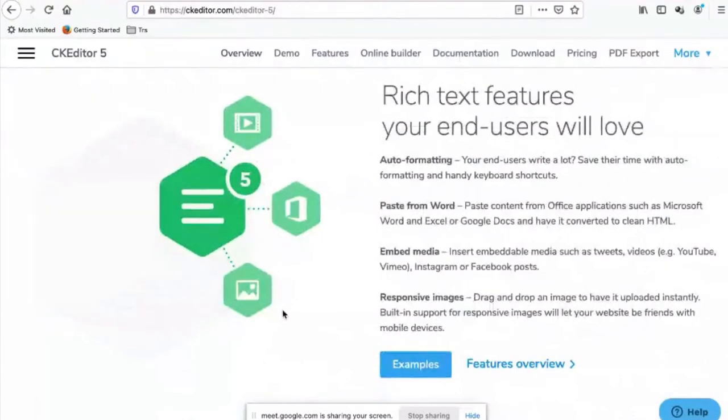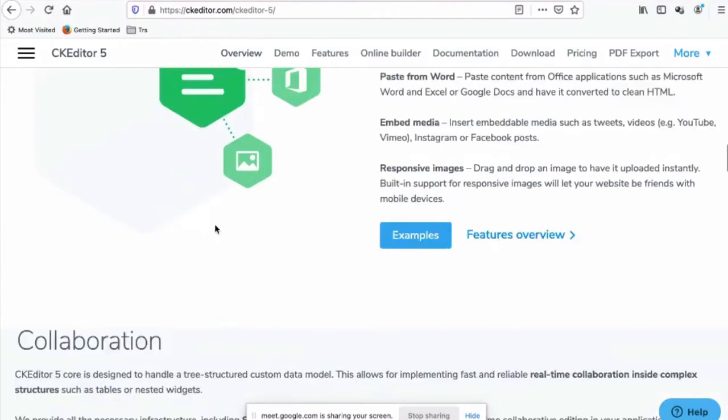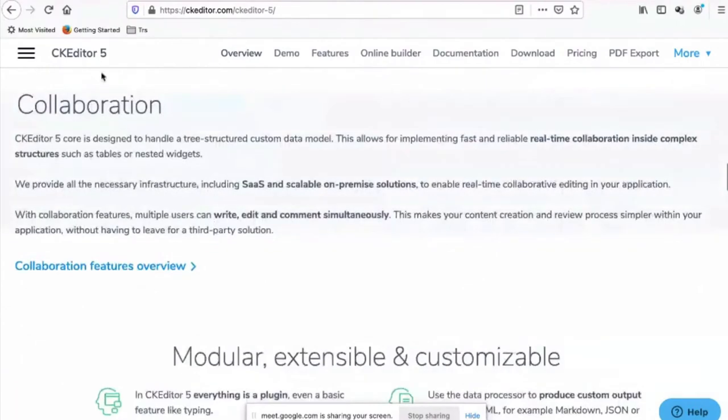So, it obviously says you can still use all your stuff with CKEditor 5 that you use with CKEditor 4, including auto-formatting, embedding media, responsive images, pasting from word processors, and so on and so forth. Again, collaboration, we're going to try that soon today.